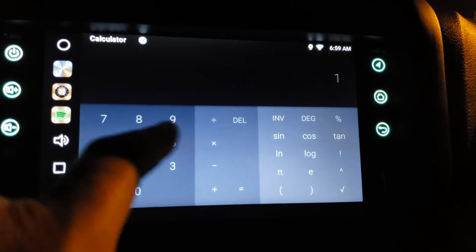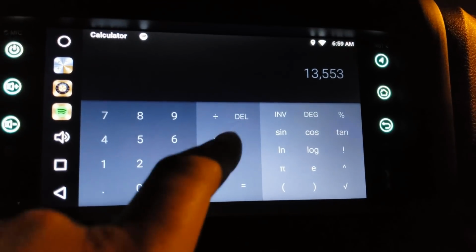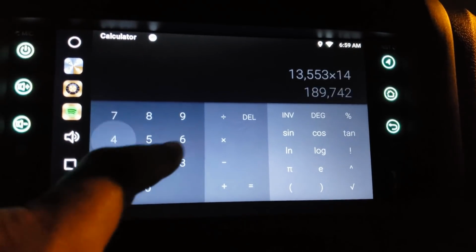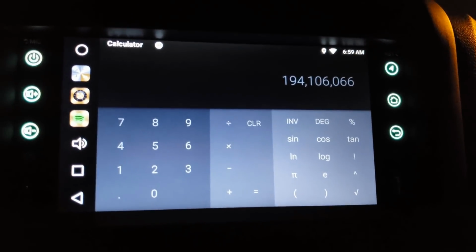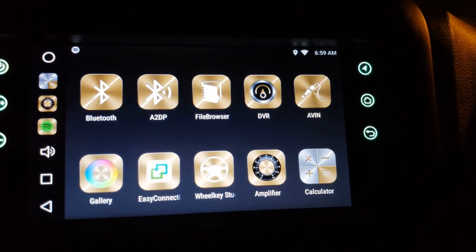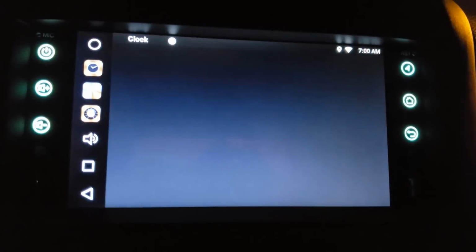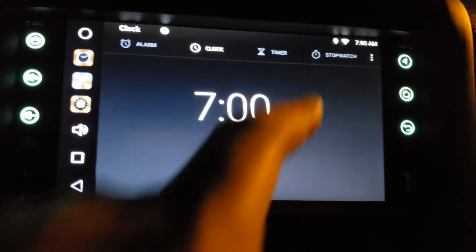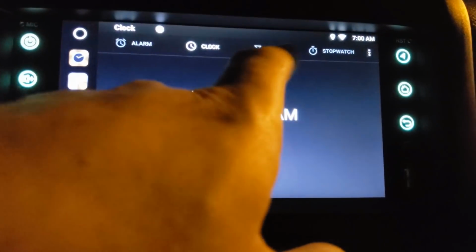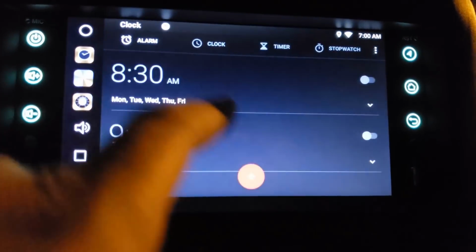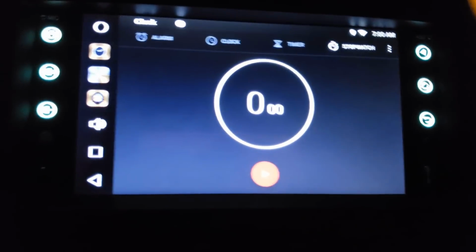Calculator, you want to do some math. There you go. Very important for you Jeeps to do math. Clock is standard Android stuff. You want to set an alarm clock. You want to have a timer. You want to do a stopwatch.